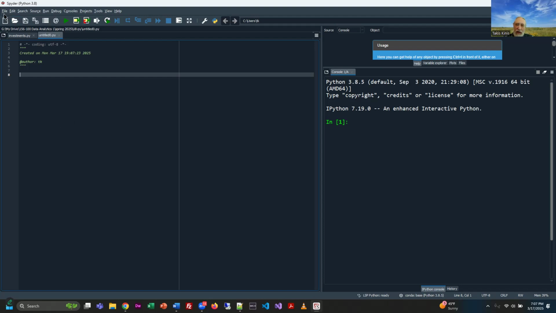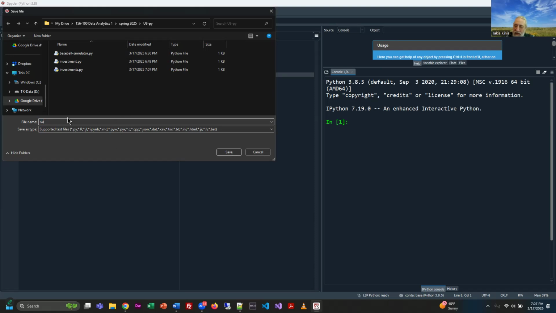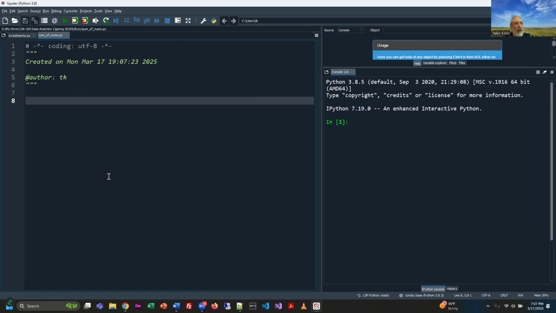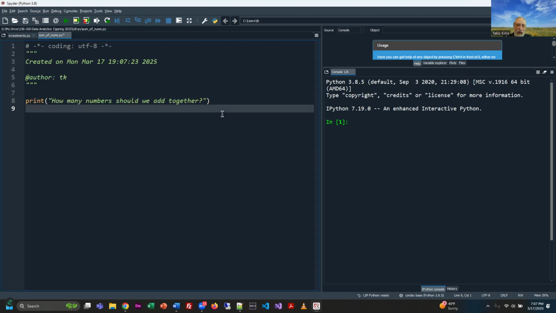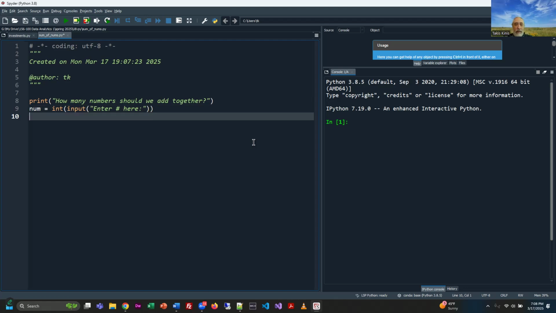All right, new file. I'm going to call this one sum of nums. Seems like a good name. Zoom in just a tad here. And we'll start with a prompt. Last time I had a print statement for some reason, and then I did a prompt. You could really combine those into one. We are taking that input and converting it into an integer. That's going to be a necessary step.